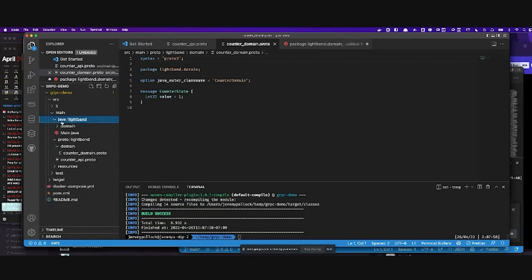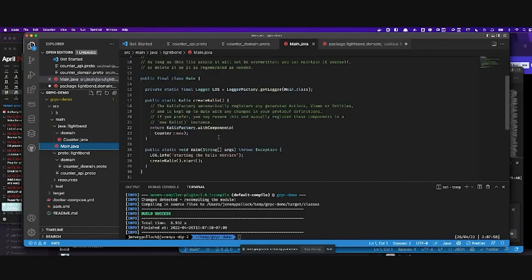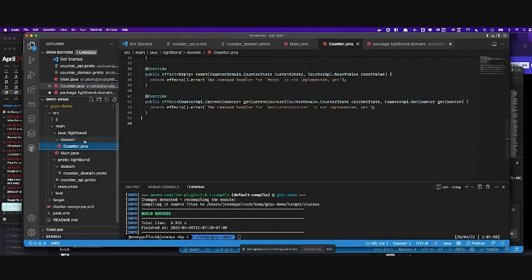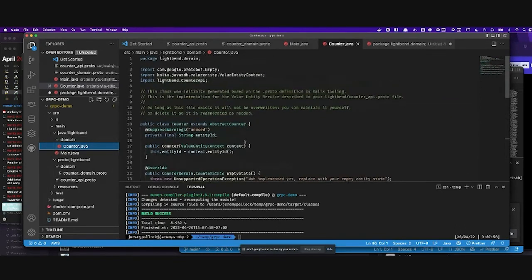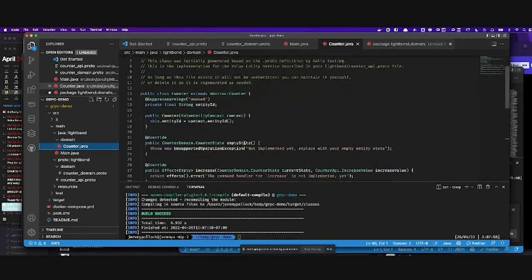If I look at our Java file, there's a main class that basically just kicks off the service. And if I want to add more components to my service, I can do that. Of course, the heart of this particular demo is this counter class, which is ultimately the thing that will allow us to encapsulate the business logic for receiving the incoming events or commands like increase value or decrease value, and then of course emit the state to update the database as well.